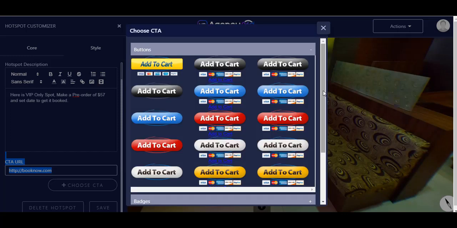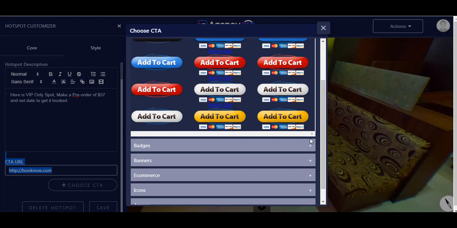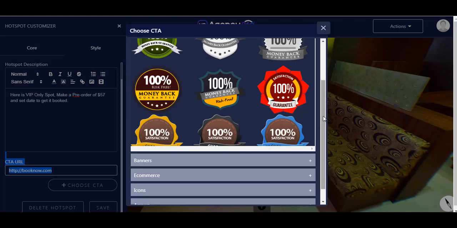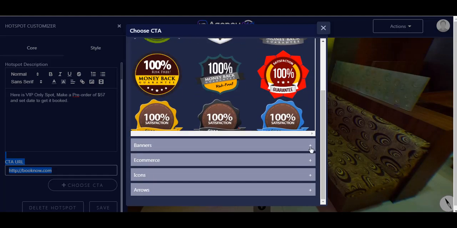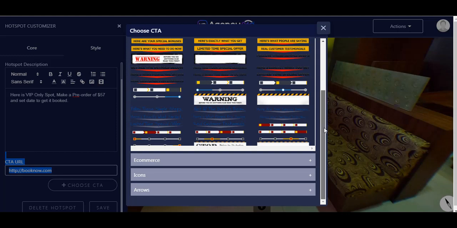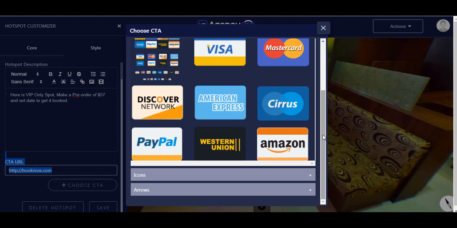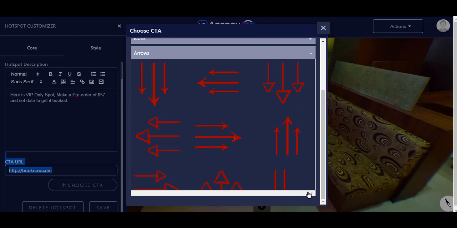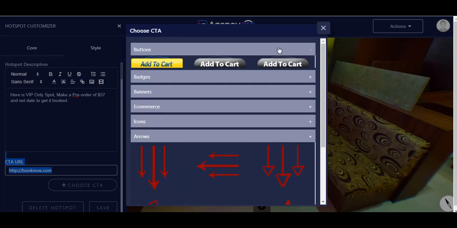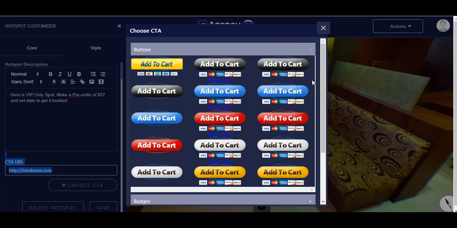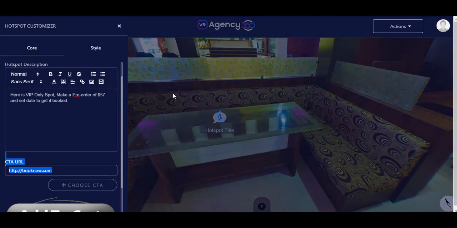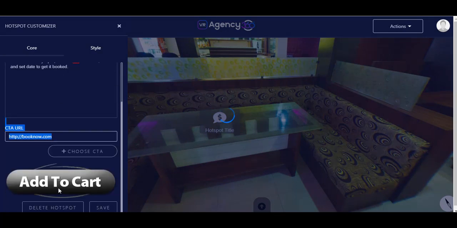So if you hit on buttons, you can pick any of the buttons you want here, add to cart. If you're looking at having badges, you could pick any of the badges here to beautify it. If you're looking at banners, you can pick any of the banners here that does fit your setup. So whichever one fits what you want to do, you can go ahead and use it. So let me go back to use a button, and I'll use the add to cart function right here. Once you scroll down, you can get to see how it's looking.